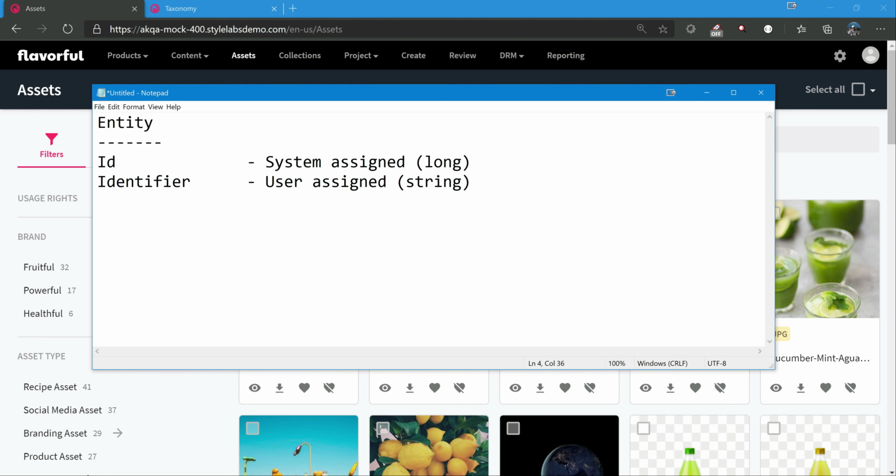Let's see a couple of scenarios where we can use identifiers. IDs are pretty common, we use them across, but where all do we use identifiers?